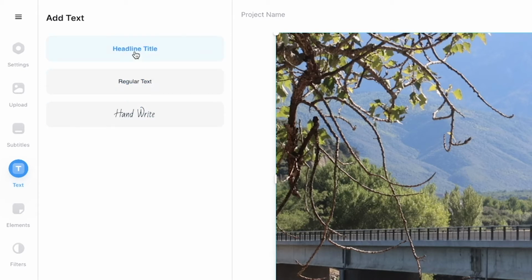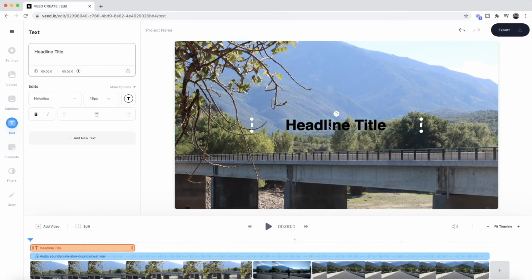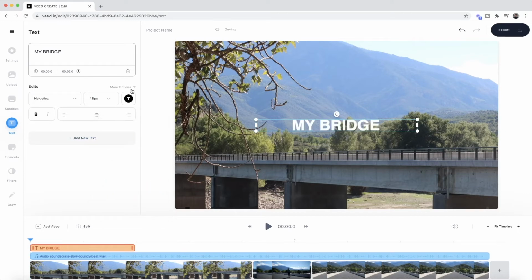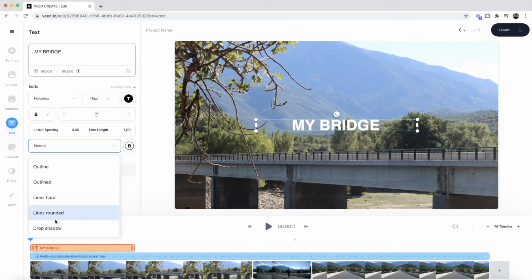I'm going to add a title, so if I click on headline title, this text now appears. Now the first thing I want to do is type out the text that I want. So I'm just going to call this my bridge for some reason. And then I'm going to change the color and make it white. And what I always love doing is adding more options. And here under the normal drop down menu, I choose the drop shadow.